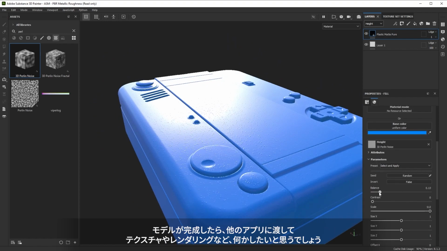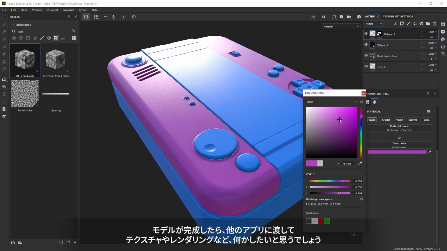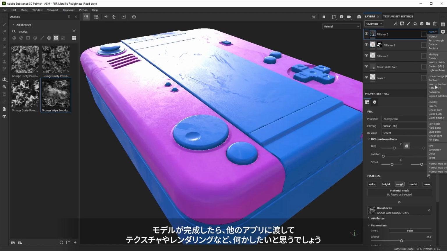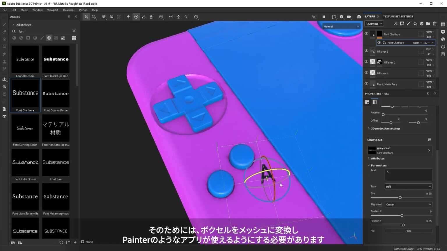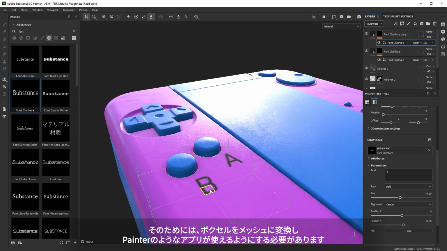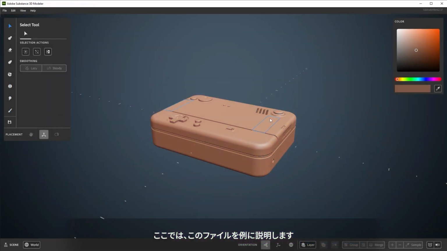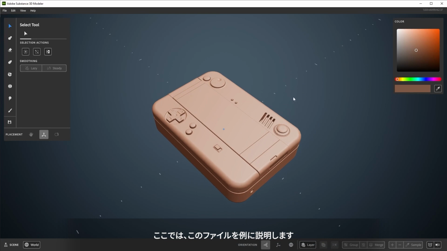Once you have a finished sculpt, you'll likely want to texture, render, or do something else with it in another app. To do this, we'll need to convert the voxels in Modeler to a mesh so that a program like Painter can use it. Let's use this sculpt file here as an example for all of this.